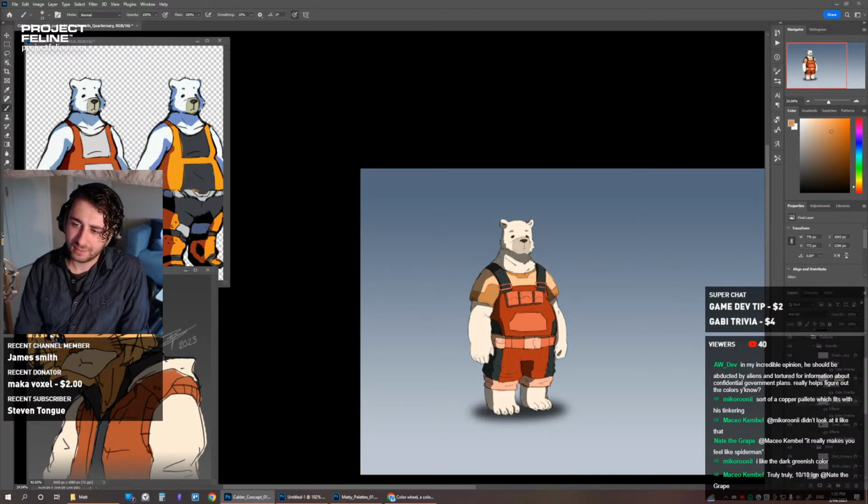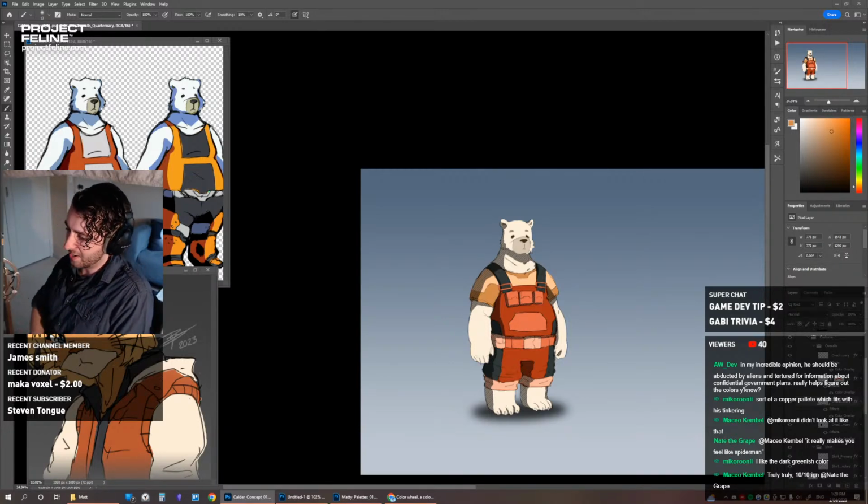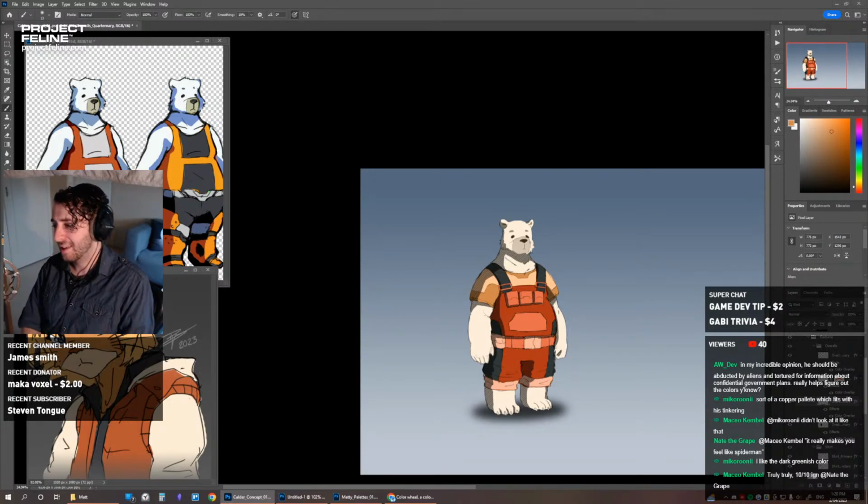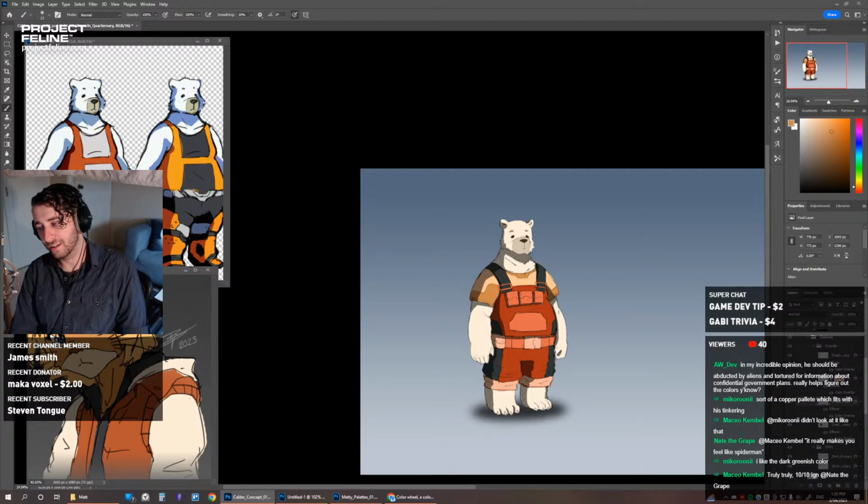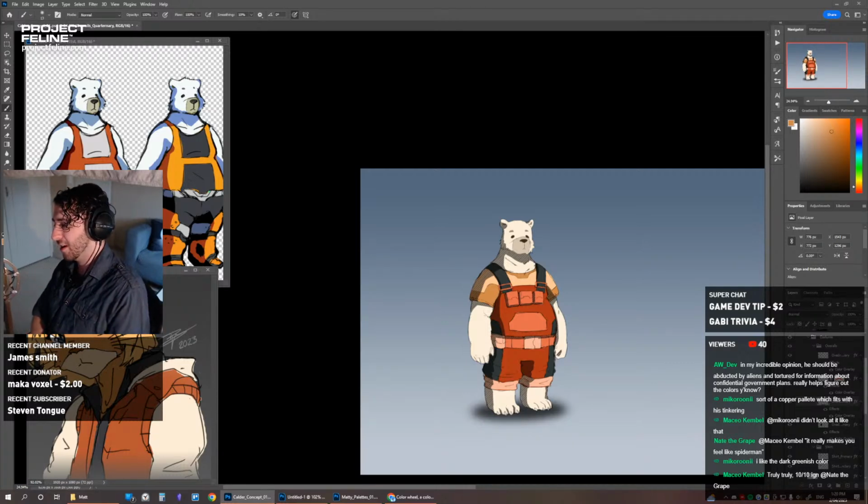Okay, I want to try some more stuff later. I think one thing I might try is looking up pictures of copper and picking from that. Because there's something about the gold and the green, I'm not vibing. The red and the gold.